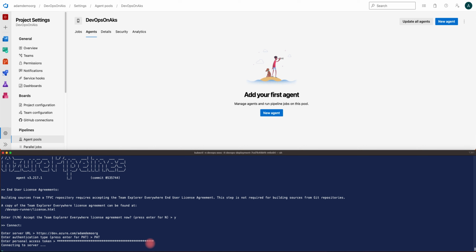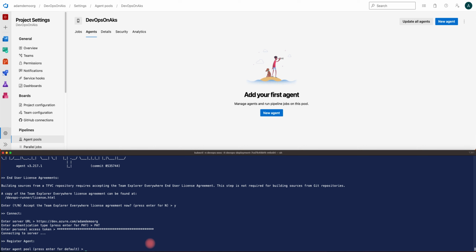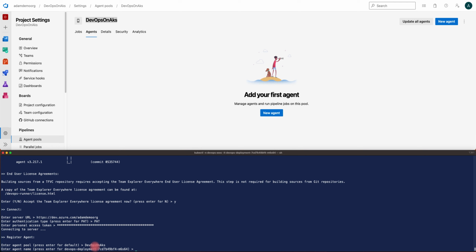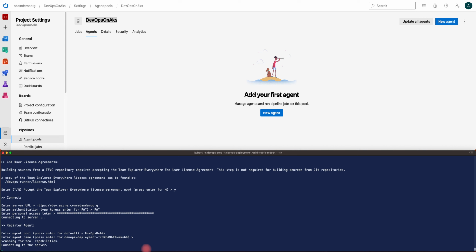And right now, as you can see, we try to connect. Right now we need to provide the pool name. This is our pool name. And this is the agent name. So this is the name of the pod which we created. Let's leave it like that.